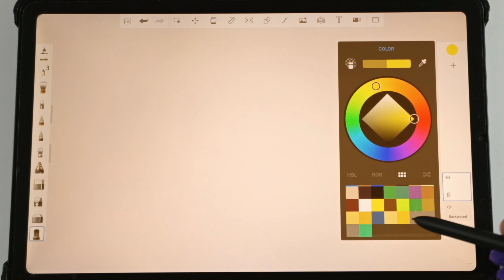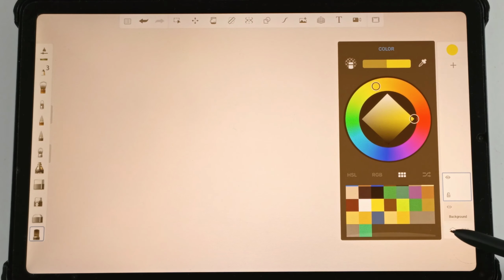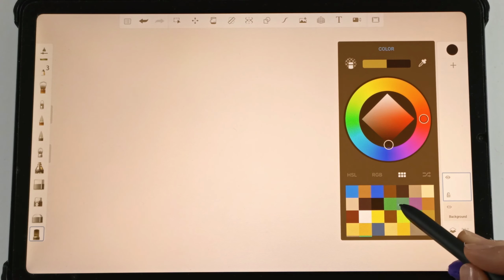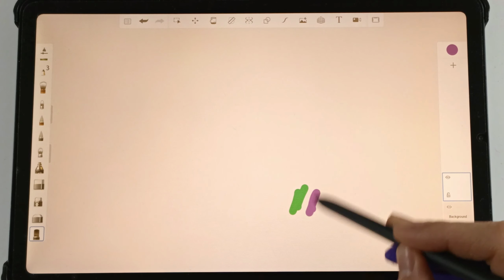The amount of color swatches is limited because Sketchbook is a free app. But I will show you in the end of the video how to switch between color palettes very easily. When tapping on any of the swatches, the color of the swatch gets selected.